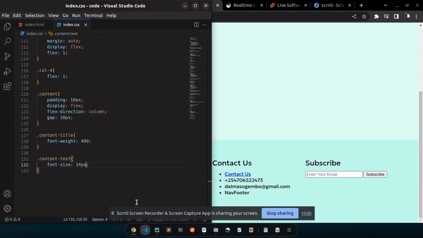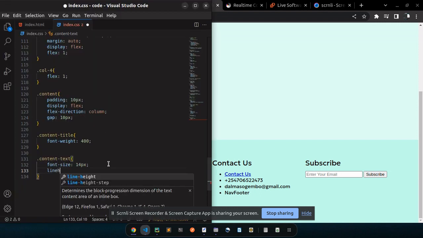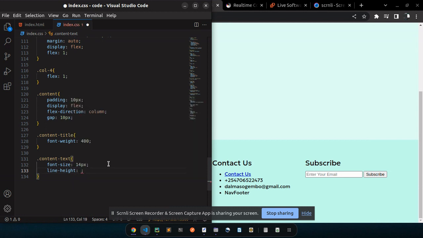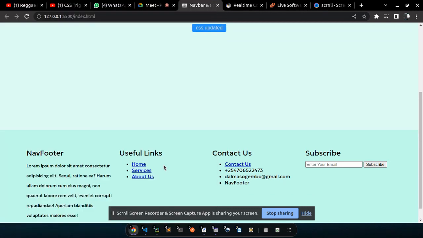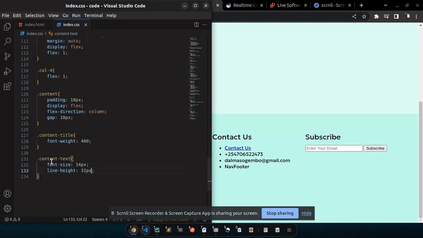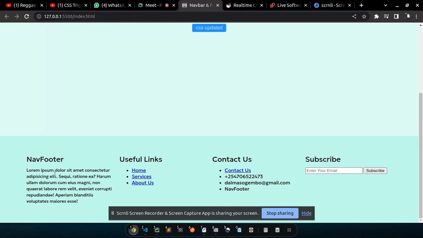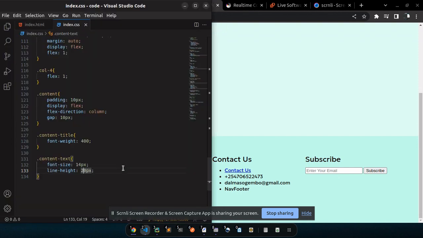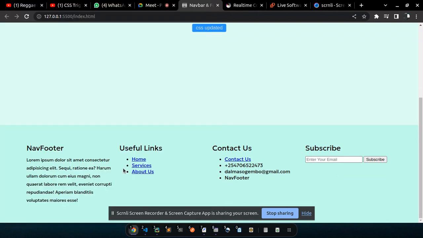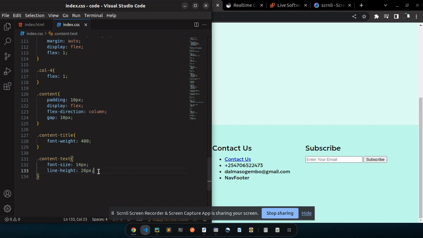Then increase the line height. Let me try 2px. Let's see what we have. The 2px is too large, so let's just do 16px. Too small, 20px. Note a difference. 26, making some change here. 26 pixels is good.